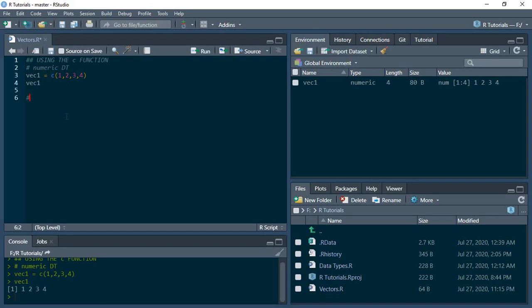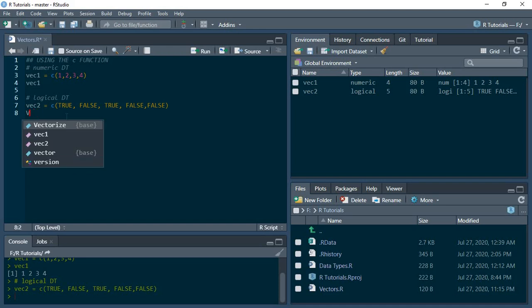What if we want to create a vector that has only the logical data type? We can still do that. We can define it as vector2: TRUE, FALSE, TRUE, FALSE, FALSE. There are the logical vectors.